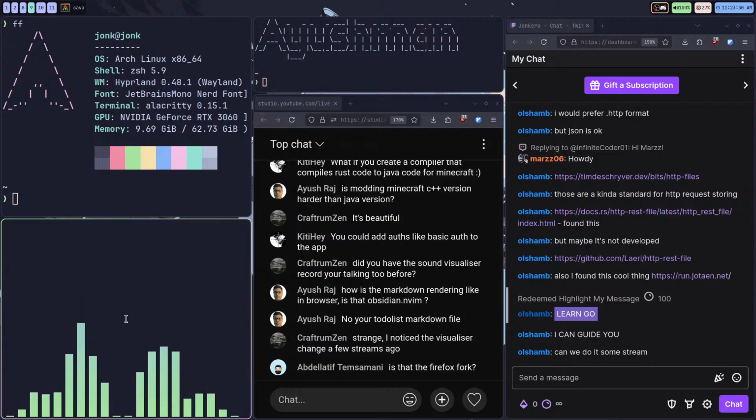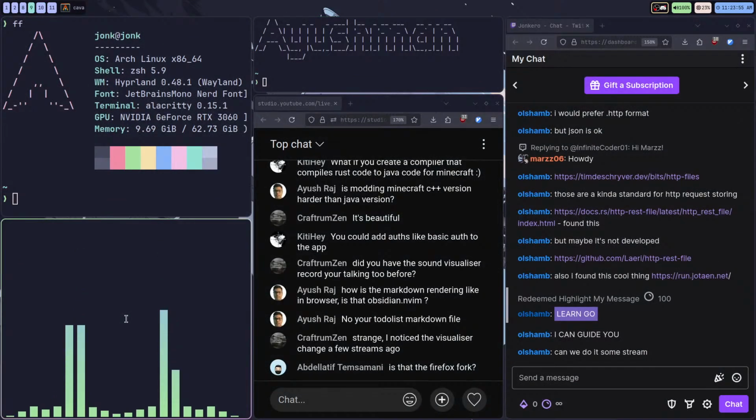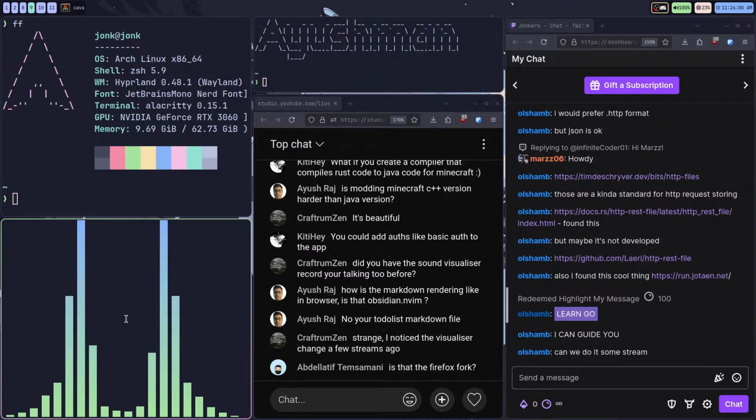Craft from Zen. Strange, I noticed the visualizer changed a few streams ago. Okay, so when I do videos, it works with my voice. Kava works with my voice. It should have always been like that. Is that a Firefox fork? Zen, I believe it is a Firefox fork. Yes, it is, because the Vimium plugin is a Firefox plugin. This is in fact a Firefox forkarooski. Forkarino.